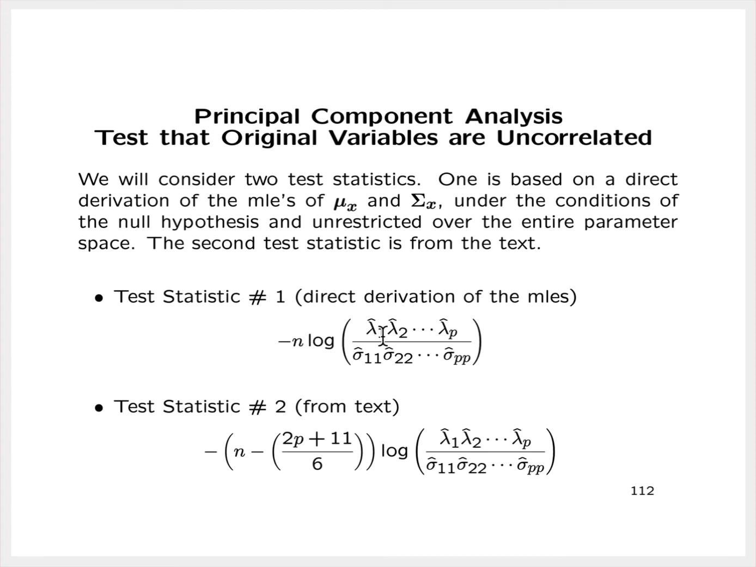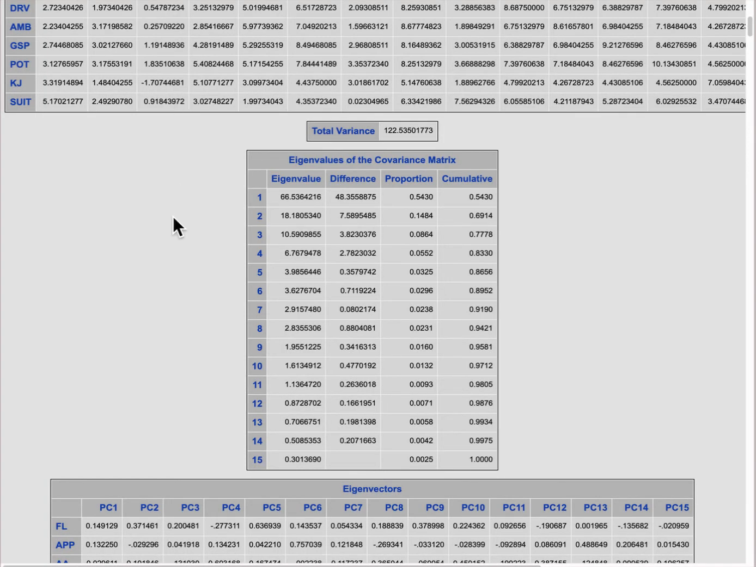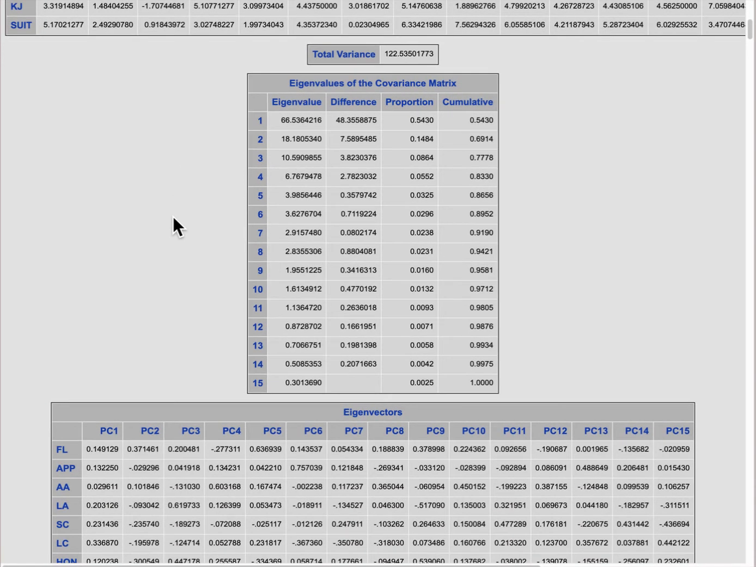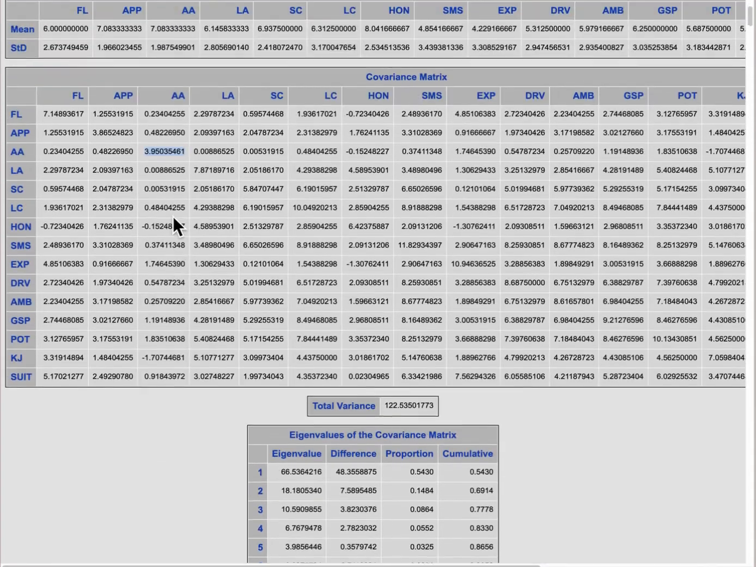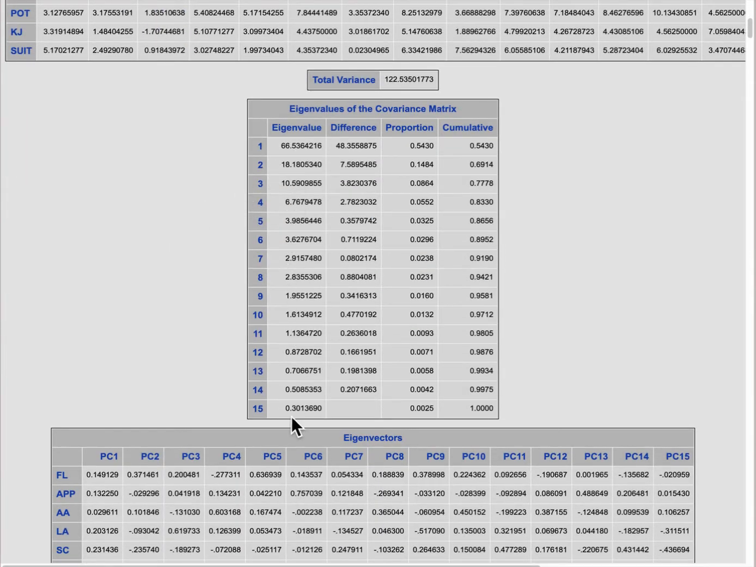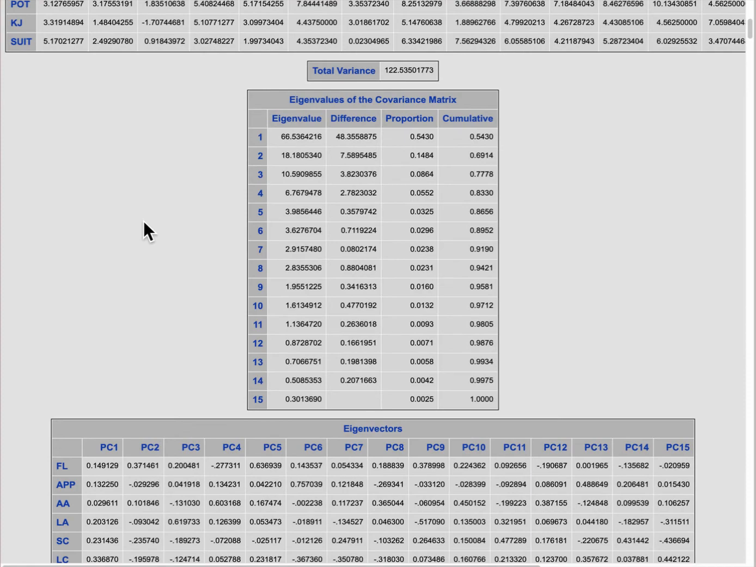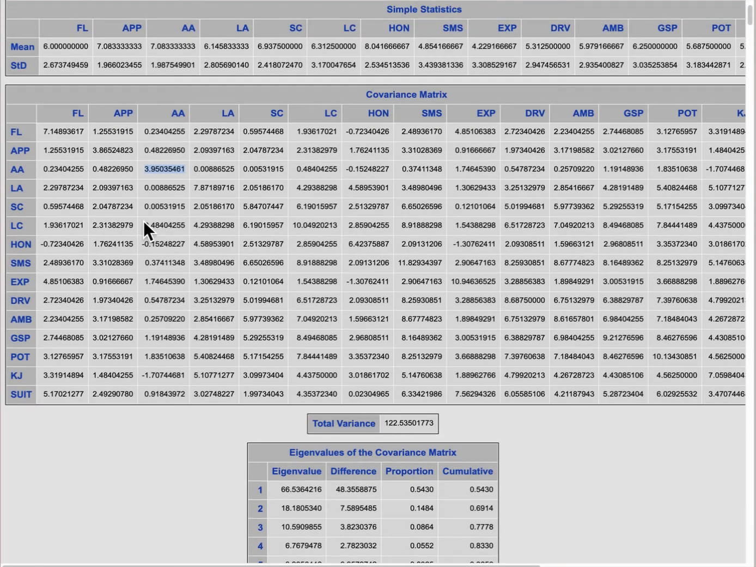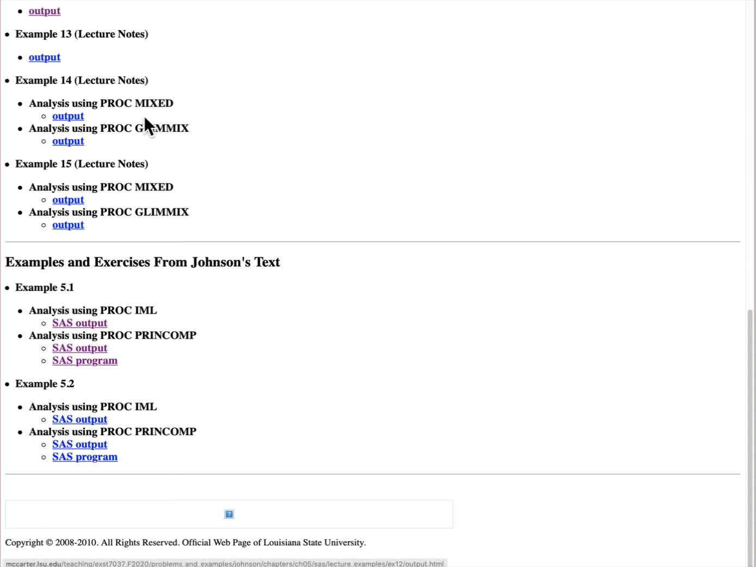Now, again, because of properties of logarithms, instead of calculating the ratio and then the natural log, we could calculate the natural log of the numerator, calculate the natural log of the denominator, and then take the difference. It doesn't matter how you do it. As long as you do the calculation correctly, you get the same thing. But this is the source of the values that we need. We can get these values for this likelihood ratio test from the output of the principal component analysis.